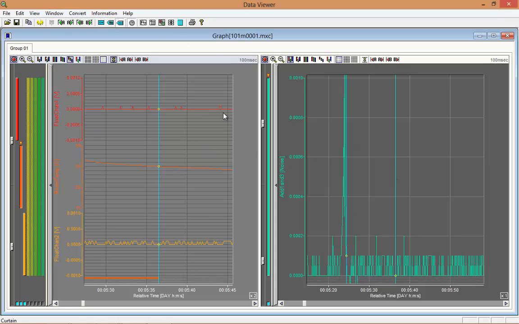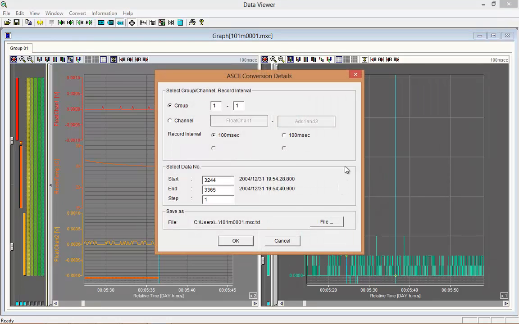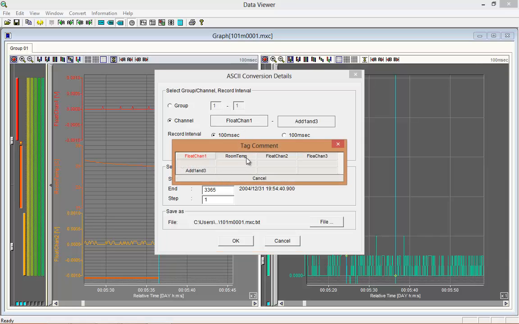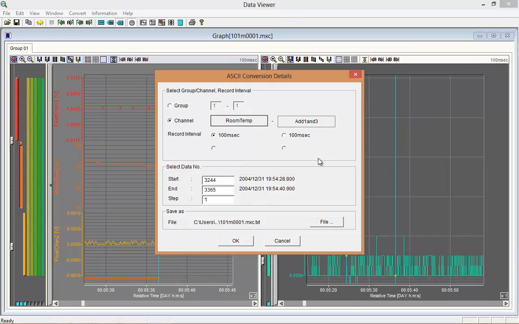Now that we've taken a look at how you can view your data, let's take a look at how you can export it. So you could go ahead and send it to an ASCII file. You can say what groups, like groups 1 through 1, or 8 groups. You could go groups 1 through 8. You could say what channels you want to do. So you could pick your channel, from which channel to which channel. So I could go from that to that channel.